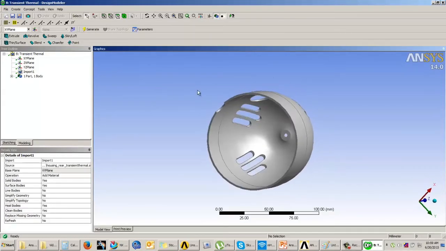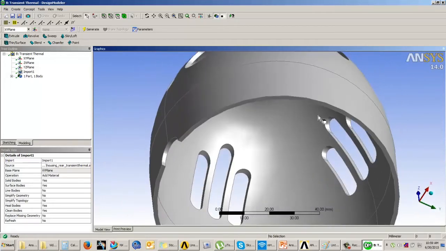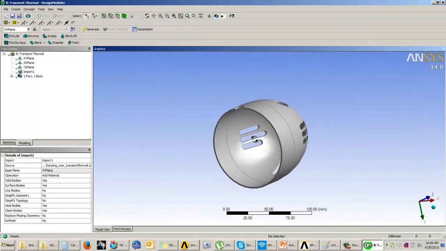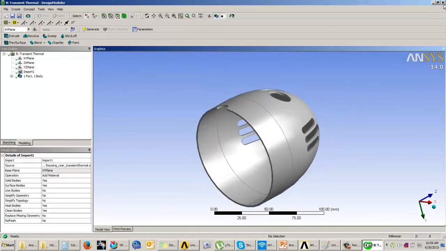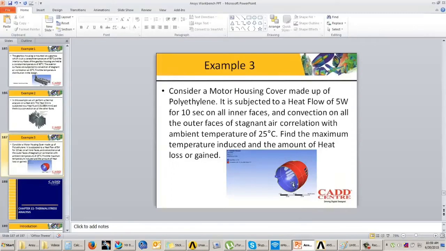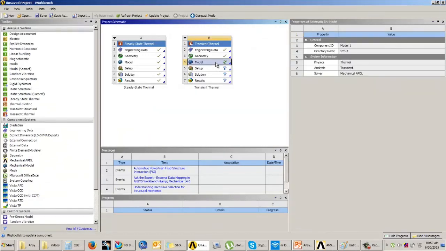Now again in this case the thickness of the model is very small, so either you can consider this to be a 3D problem, or you can also solve it as a 2D problem. But we will consider this to be 3D only, so that I am able to apply these loading conditions properly on the inside and the outside surfaces. Now that the model is ready, we will enter into the mechanical model.